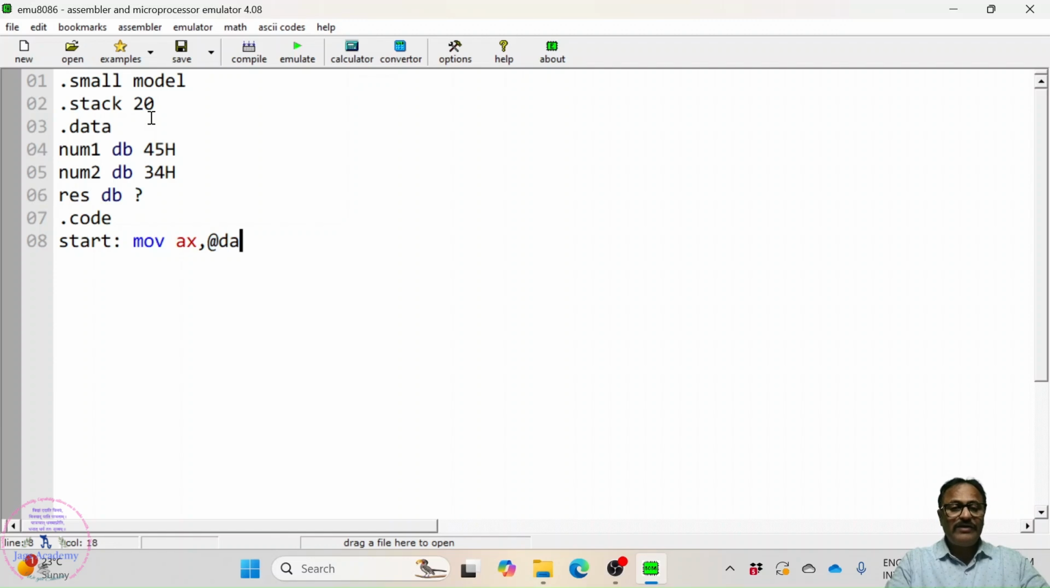@data, and then you will have mov ds, ax. I told you what is the purpose of this. Then mov, I will put one of the numbers to the AL register. After that, I will use the add instruction. I will add this with num2. Now the result is available in the AL register.